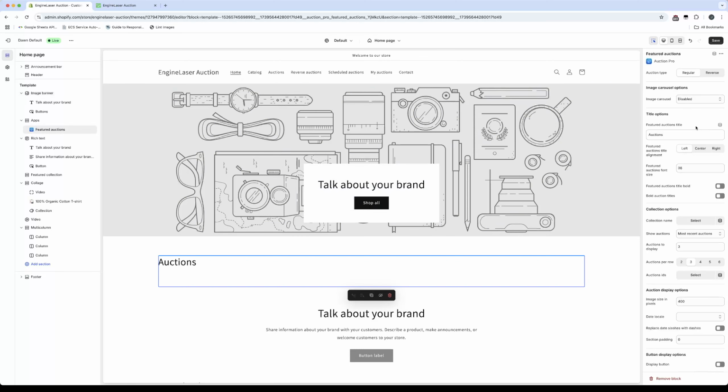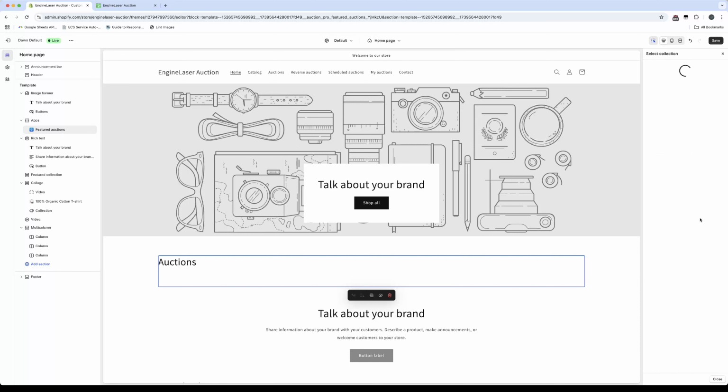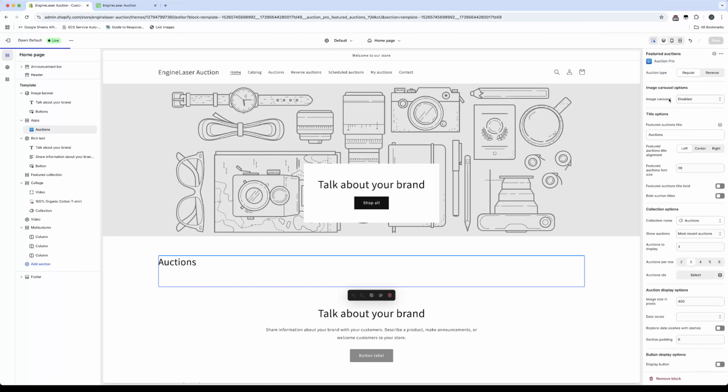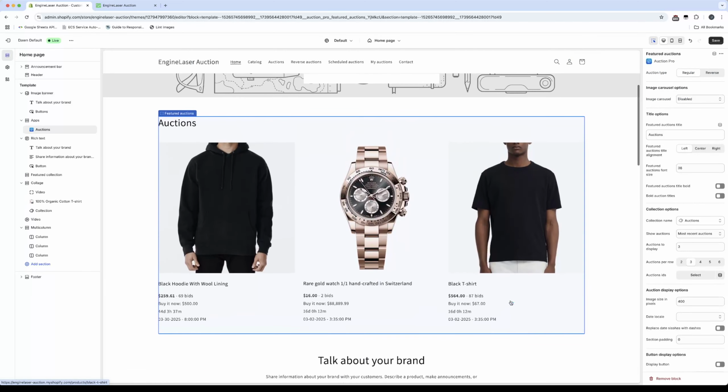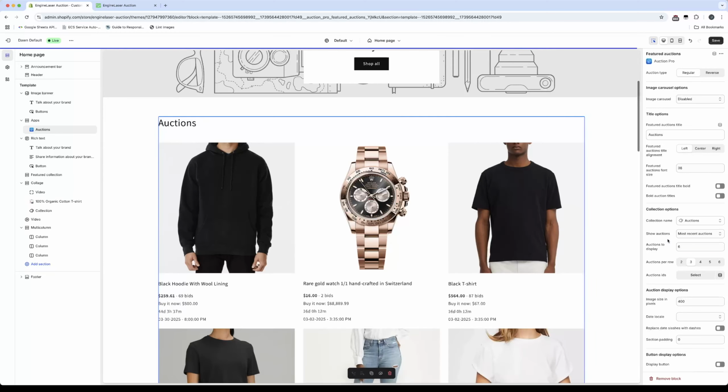From the right side of the page, we can see there are a bunch of configuration options. First thing I'll do is I will select a collection, and I will select the auctions collection. We can now see there are auctions displaying on the page, which is good. Instead of displaying 3 auctions, I'll display 6. That looks good.